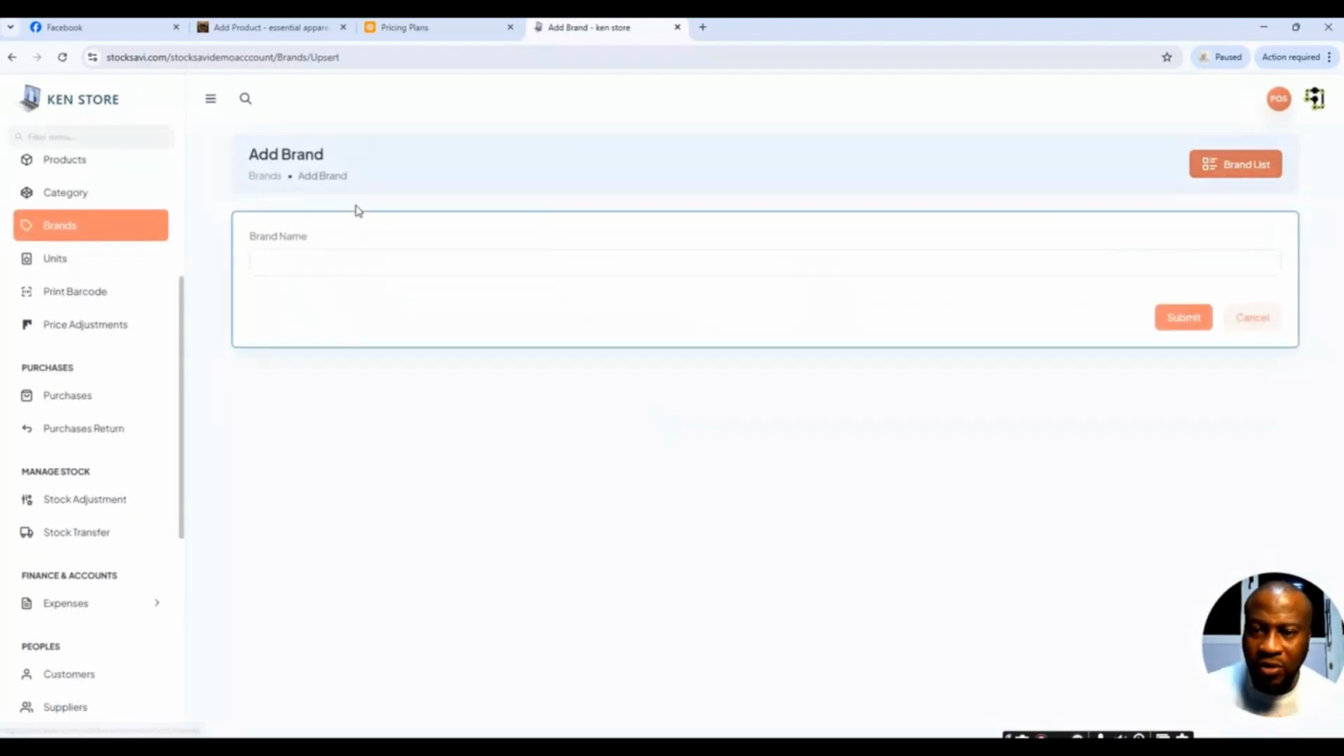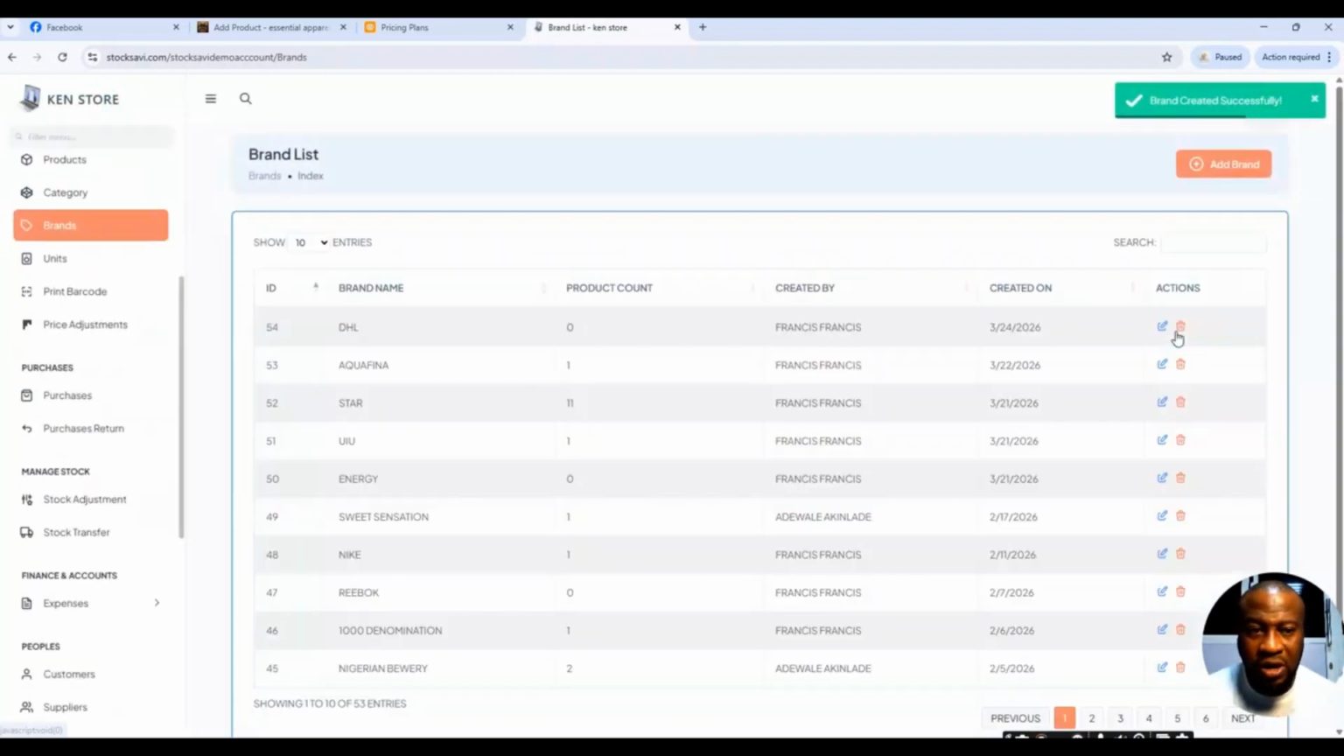So we come here, we add a brand. To add the brand, we just use DHL. Like I said, we are assuming that DHL is a brand, and we are selling a product with the brand DHL. After putting that as a brand name, we click on submit. You see, brand successfully added. You can see it here, DHL. After that, you can add as many brands as you have so that you can easily align your products according to their brand. It is easy to access that way.